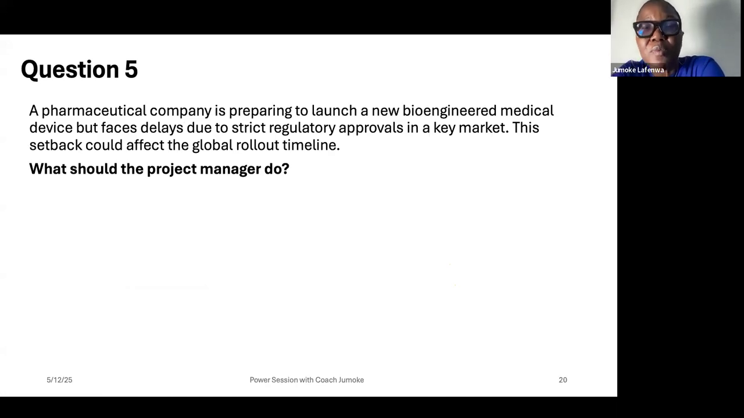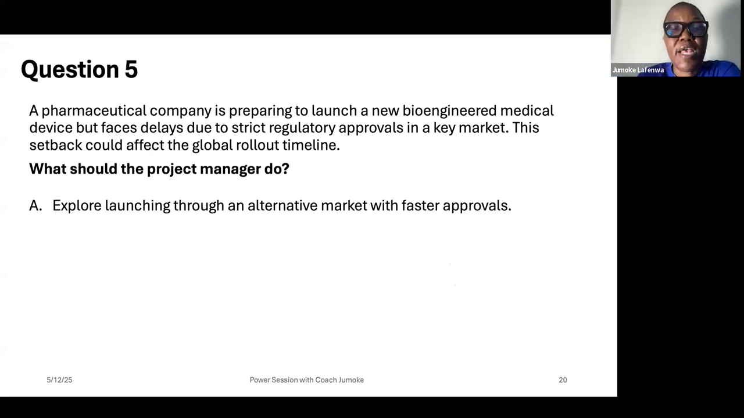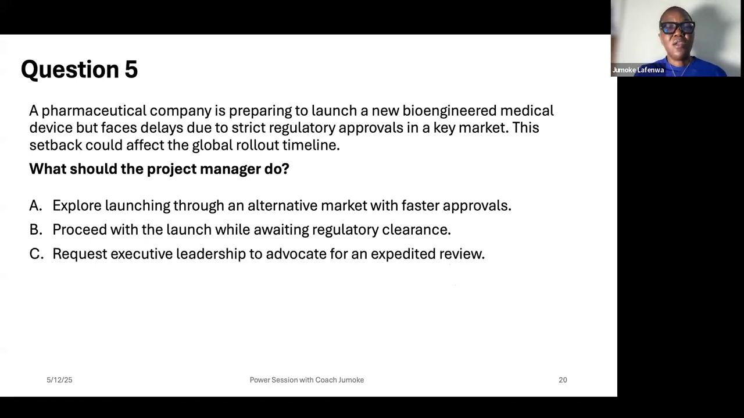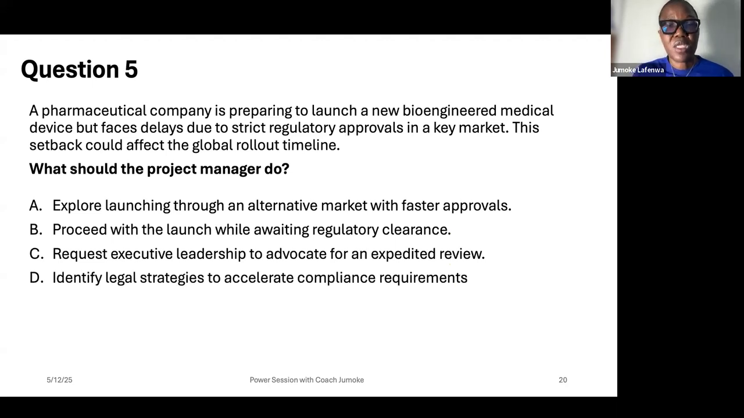A pharmaceutical company is preparing to launch a new bioengineered medical service, but faces delay due to strict regulatory approvals in a key market. This setback could affect the global rollout timeline. What should the project manager do? A, explore launching through an alternative market with faster approvals. B, proceed with the launch while awaiting regulatory clearance. C, request executive leadership to advocate for an expedited review. D, identify legal strategies to accelerate compliance requirements.